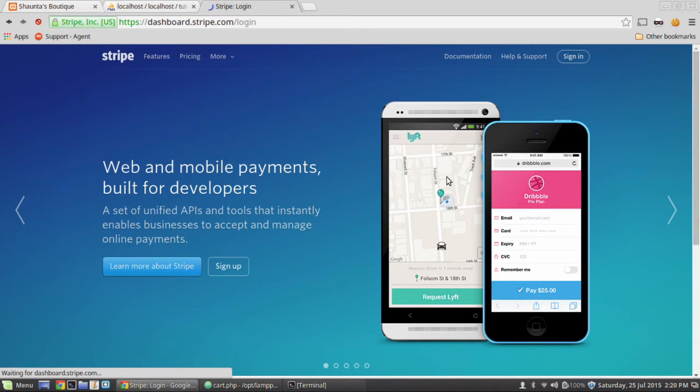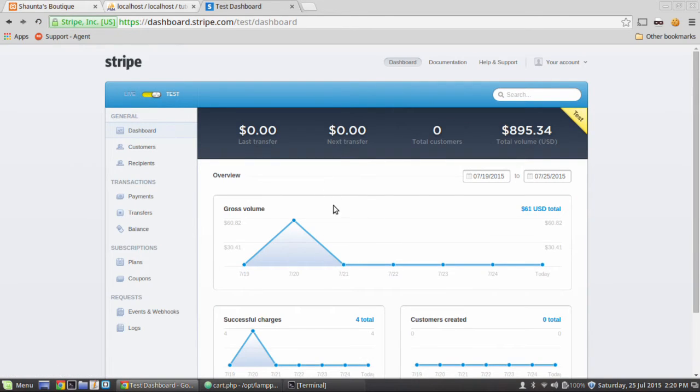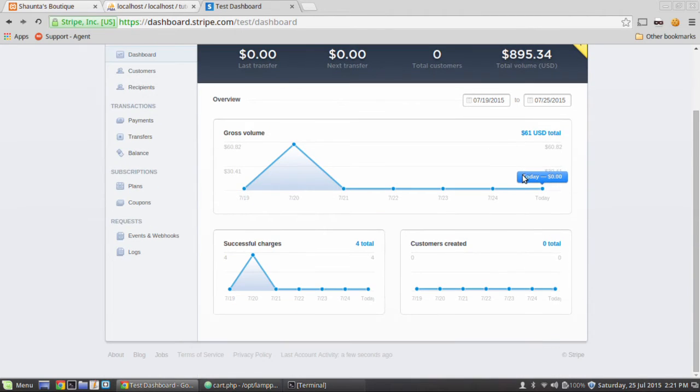Okay, so here's the dashboard of my Stripe account, and you can see I already have some money that came in, and this was not real money. This was money from my testing before I shot the video, but we can continue to watch that.